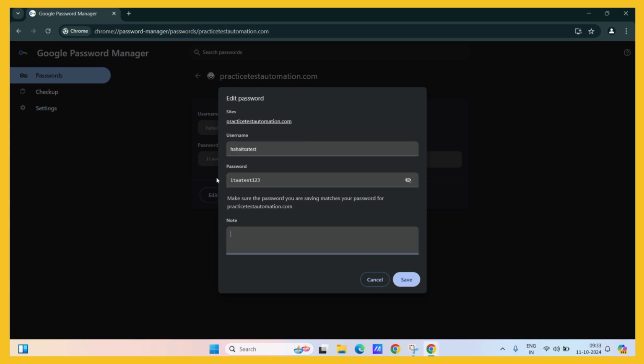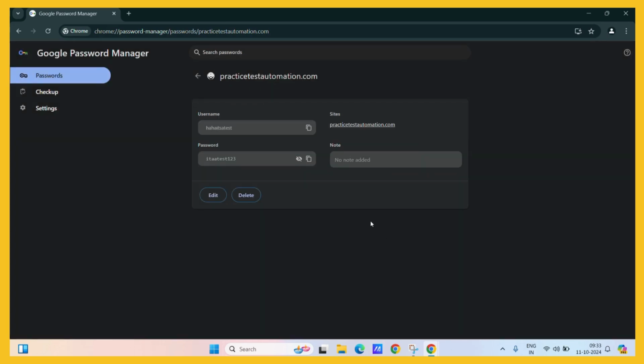However, do note that changing any of the credentials here will not affect the credentials on these particular sites. This is only for your reference and it will only change what you can see, not the actual website. So, I hope now you have learned how to view the stored passwords in your Google Chrome.